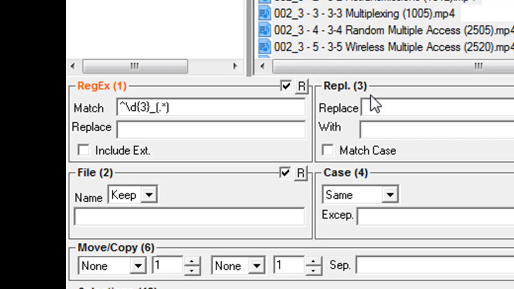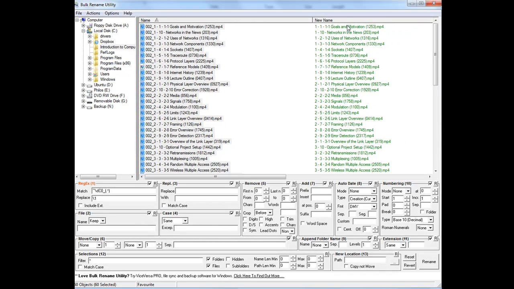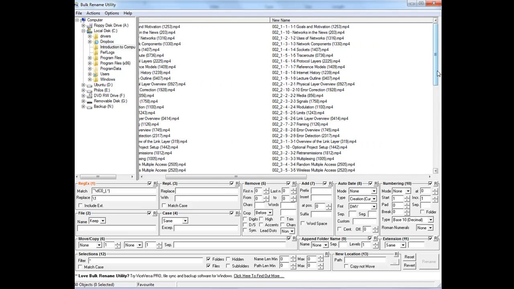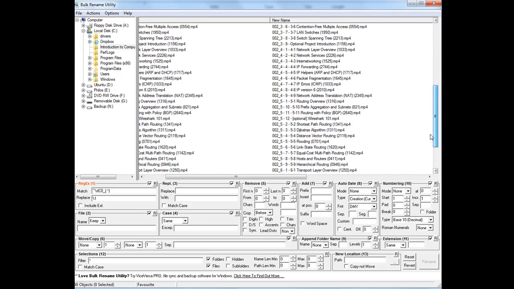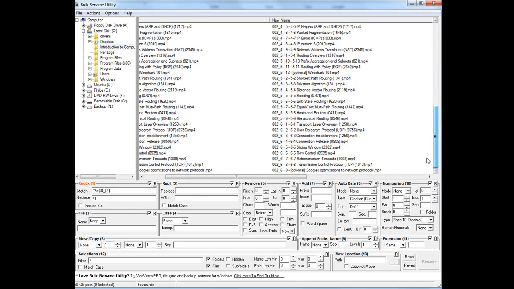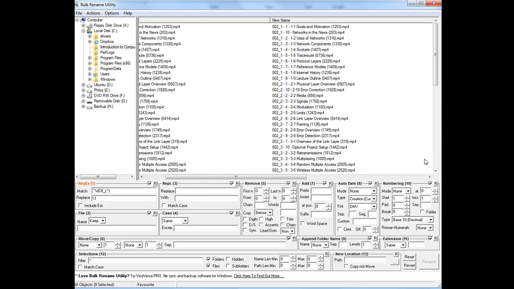Next, I want to input the expression that will be used as my replacement string. For this, I've already captured everything I need in that back reference, so I will use a special index that simply references what was captured in the back reference. So as you can see now in this new name column, the results of my expression have been staged. So I will just simply scroll down, double checking my regular expression worked as I intended. And if I'm liking what I see, I will simply apply those changes with the rename button.